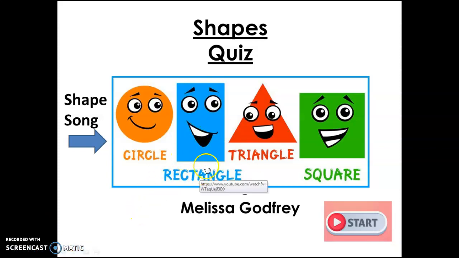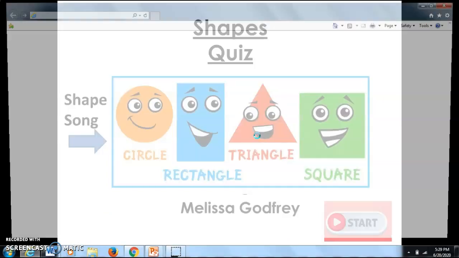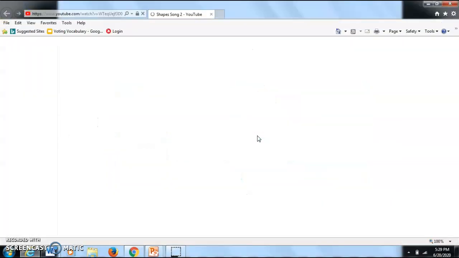So this is the interactive quiz. It's the shapes quiz, and then here, it will take you to a shape song. But it doesn't advance. I click all around it. It will not advance unless I click this start button. So if I click right here, it's going to take me to the interactive shape song.